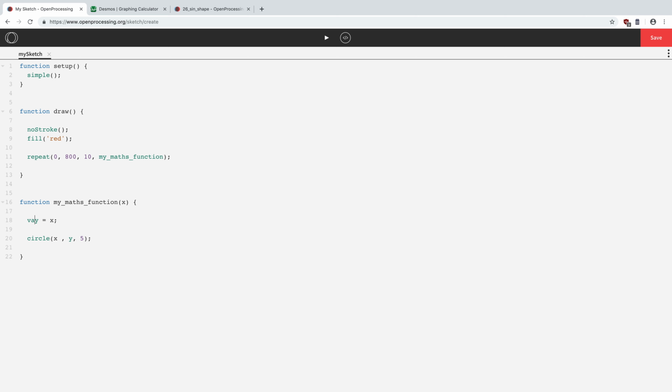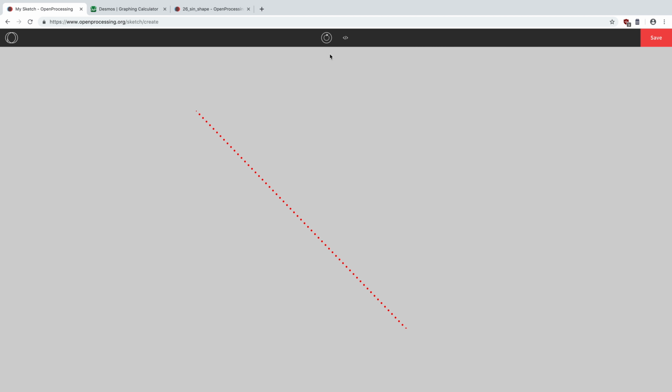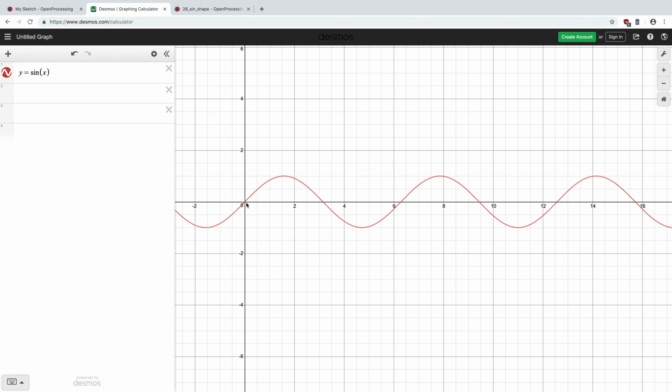We're calculating a y, which is actually the same as x, and we're drawing a red spot at that point. So let's see if that works. It's a straight line. It's going in the other direction, and just a reminder why that is. Normally we have 0 in the bottom left, and x goes to the right and y goes up.